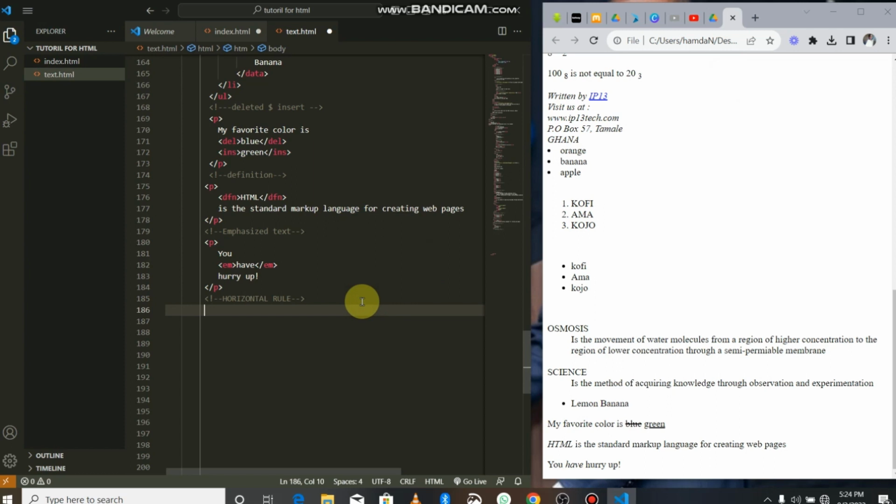So HR. The horizontal line tag is also a void element. It does not have a closing element. Since it's a void element, we can write it like this, or give a space and put a slash over there. But for me, I prefer this one because it saves time. Whenever you need a horizontal line in your web page, this is the tag to use.